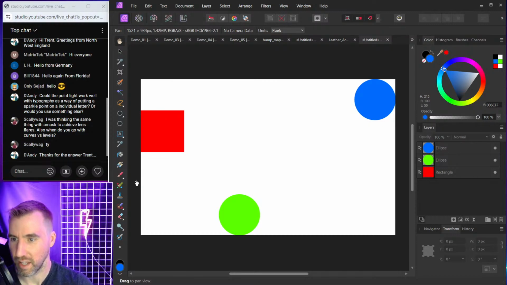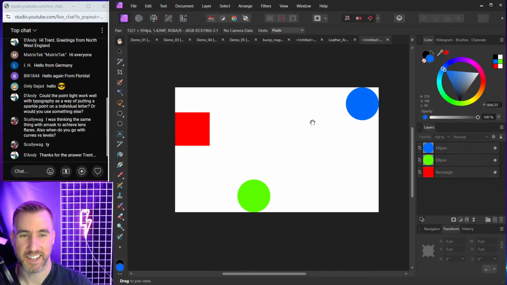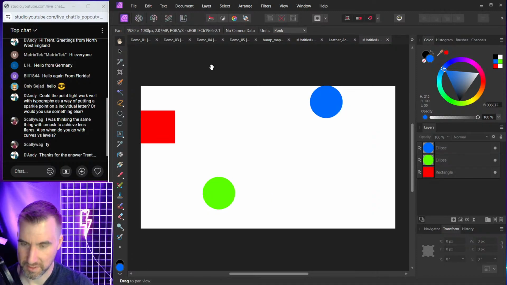So everything to the left of the red square got cut off. Everything outside of the blue circle got cut off, and same thing with the green circle down here. It's very hard to look at a shape and say the color at the same time. But that's what Clip Canvas does.